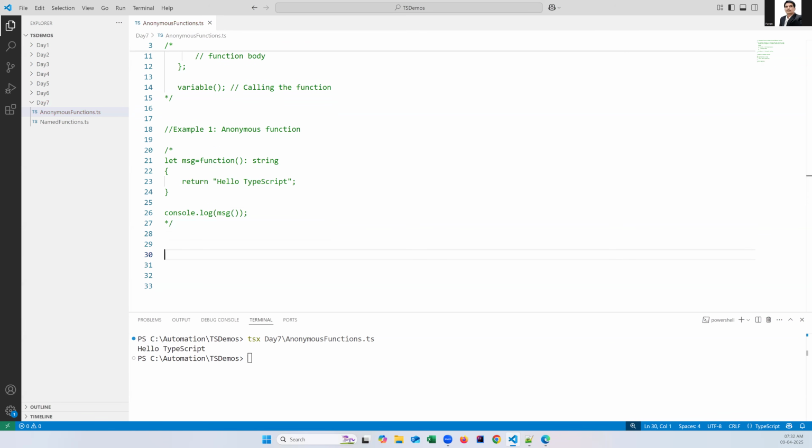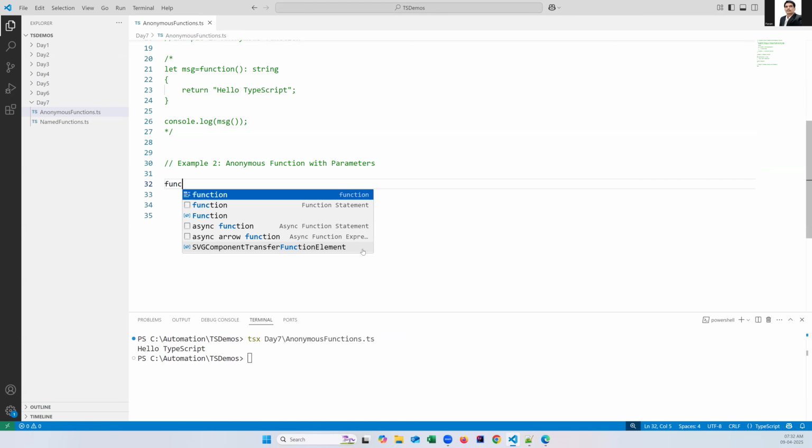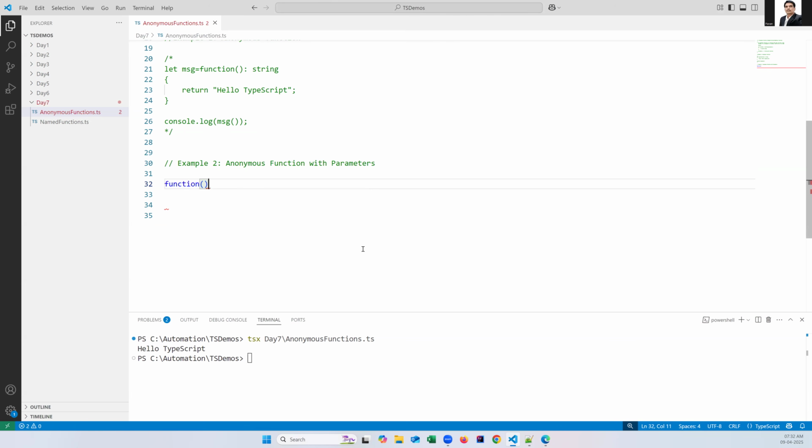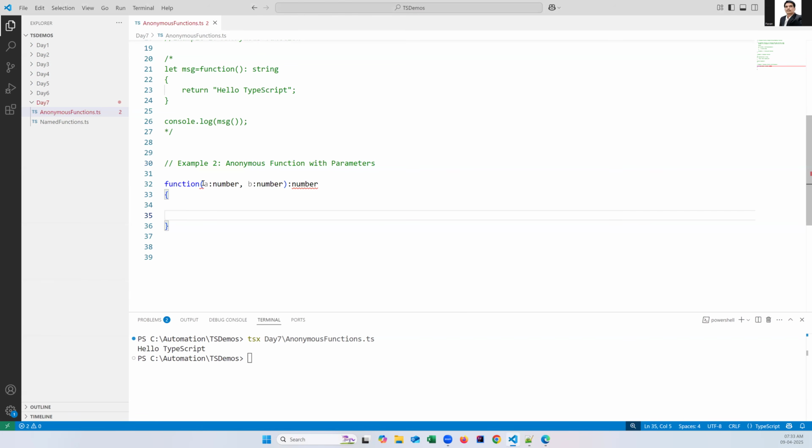Another example. Anonymous function with parameters. Same thing, function. Directly you specify the function without having a name. Function, and I want to pass two parameters here. First parameter is a number. Second parameter is also a number. Also, I will specify the return type as a number. And here I will simply return a star b, multiplication. a star b will also return a number.